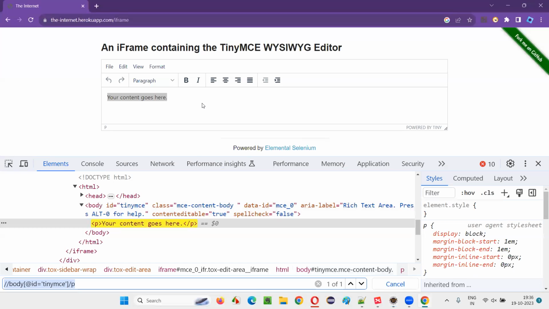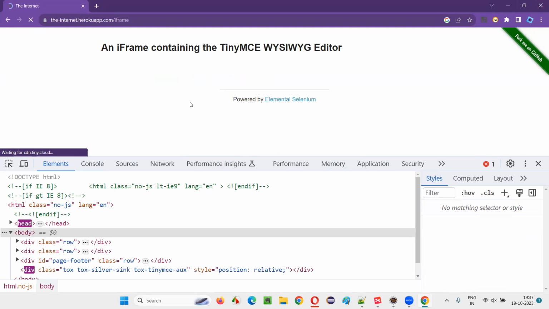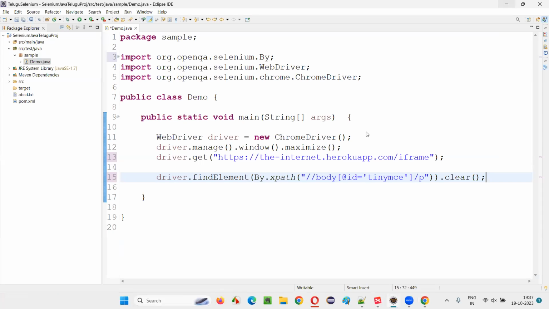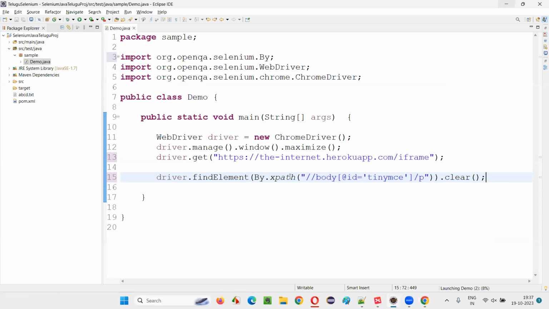Put a semicolon. When you say clear, it should happen like this, right? But it's not going to happen. Why? Because this particular element is inside an iframe. It's not directly available on the page. So Selenium will not be able to find this element directly until you switch to that particular frame in which that particular element is available. I'm directly running without switching to the frame. I'm directly trying to perform an operation on this element, where I'm trying to clear that paragraph text in this case.